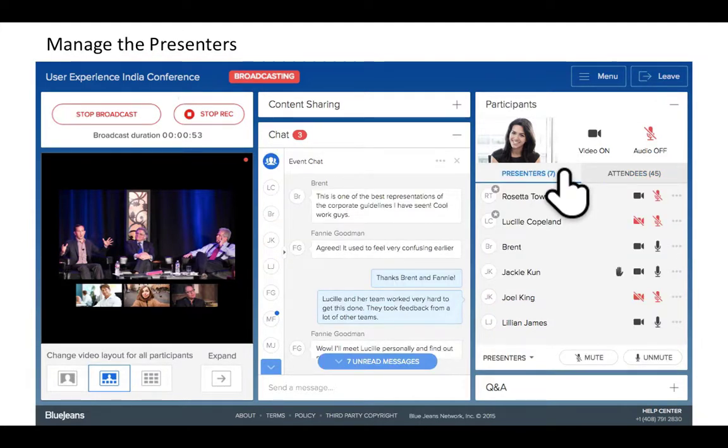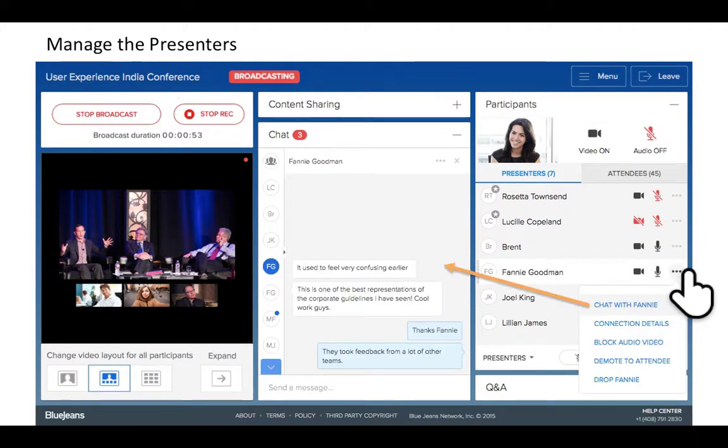Managing presenters is also easy. Mute an individual's camera or microphone, or mute everyone. Stars indicate other moderators. The hand indicates a promoted attendee. Hover over the name to chat privately.